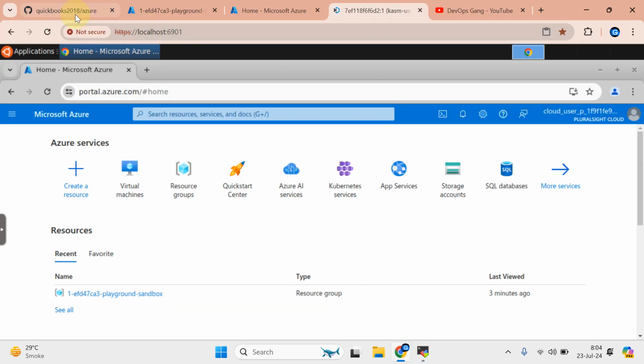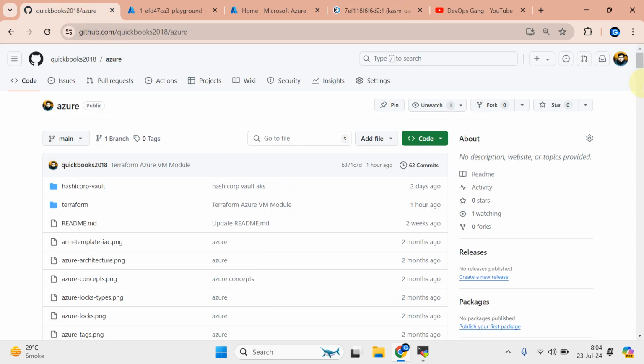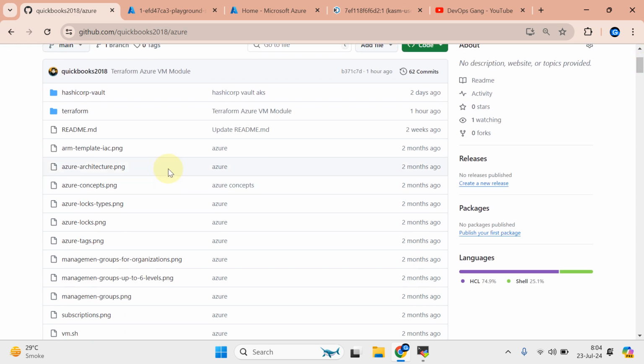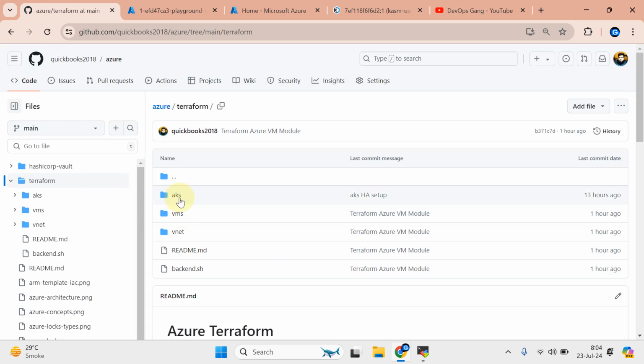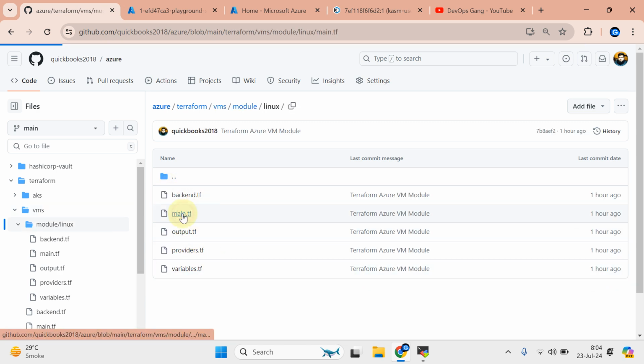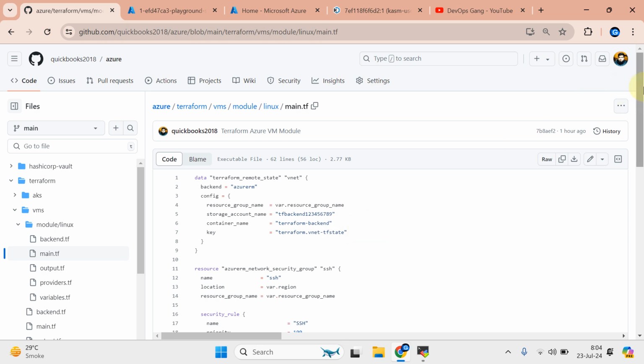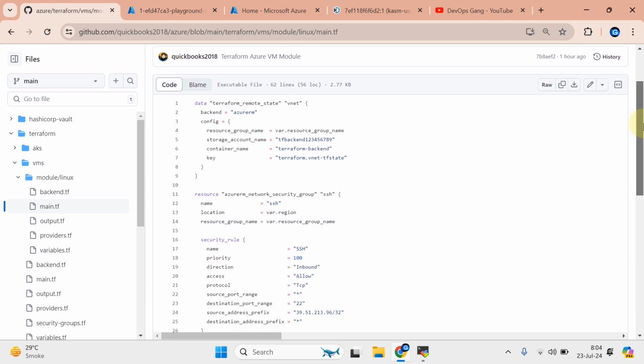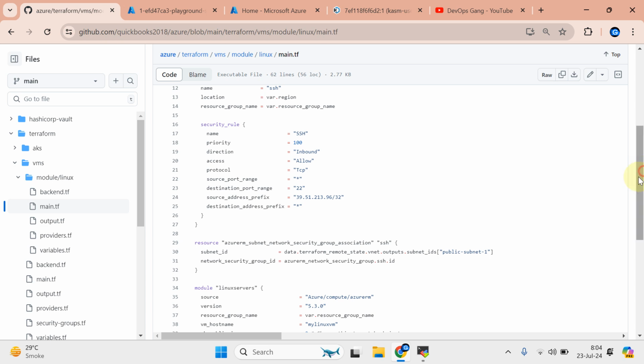If you navigate to my repository, the link I will be sharing with you guys in the description, the changes I've already pushed. What you need to do is navigate to this Terraform section, and in the VM section, if you don't want to use a module, I've done simple stuff with normal resources. But we are going to use this module, which is available on the Terraform registry. We will be using version 5.3.0. This is the version.